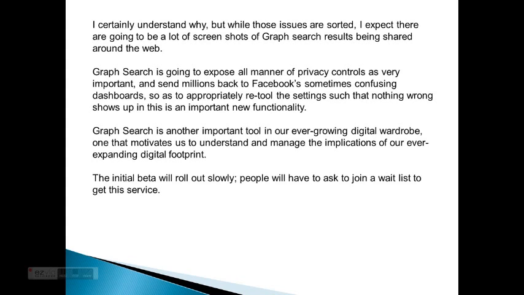Graph Search is going to expose all manner of privacy controls as very important and send millions back to Facebook's sometimes confusing dashboards, so as to appropriately retool their settings such that nothing wrong shows up. This is important new functionality. Graph Search is another important tool in our ever-growing digital wardrobe, and one that motivates us to understand and manage the implications of our ever-expanding digital footprint.